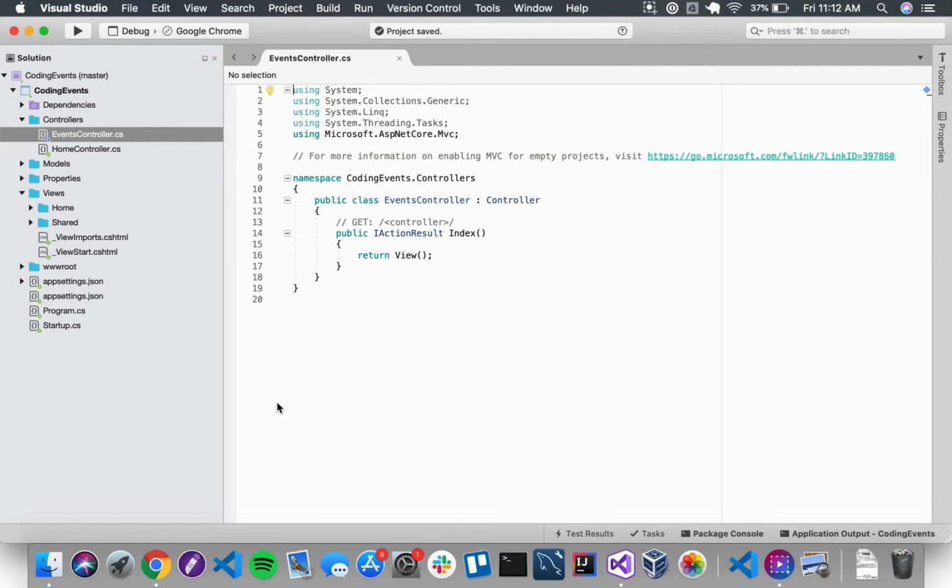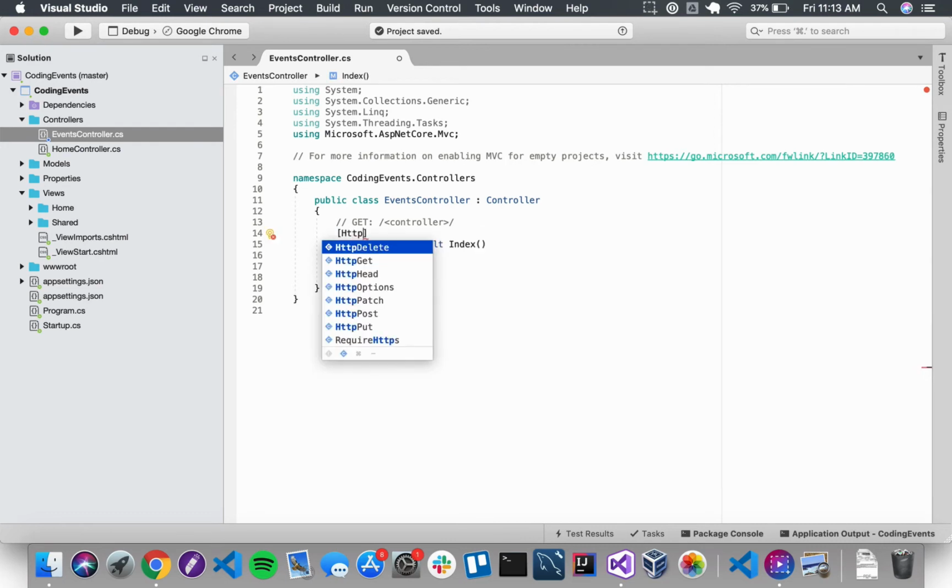We are going to keep that index action method that was generated with our new controller. We just want to add an HTTP GET annotation to it to make sure that index only responds to GET requests at the route localhost:5001/events. And so I'm going to do that here up on line 14. Our index action method is almost ready to go.